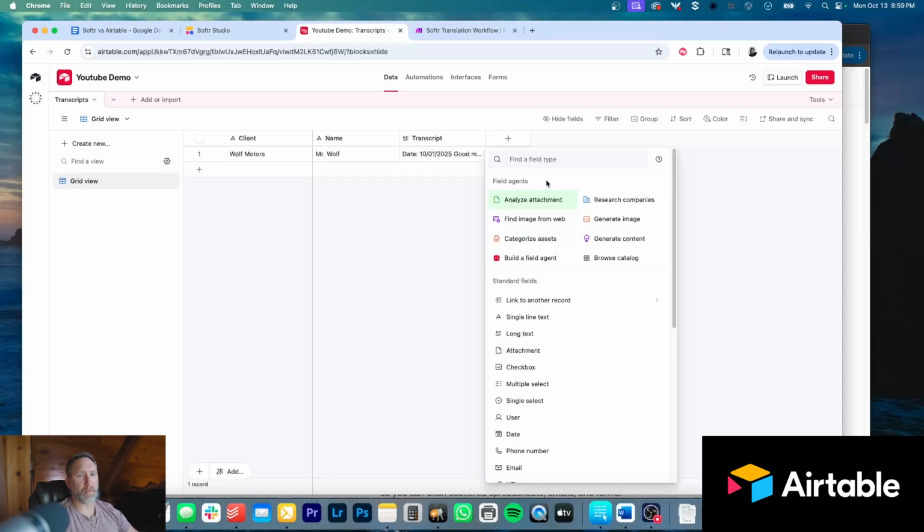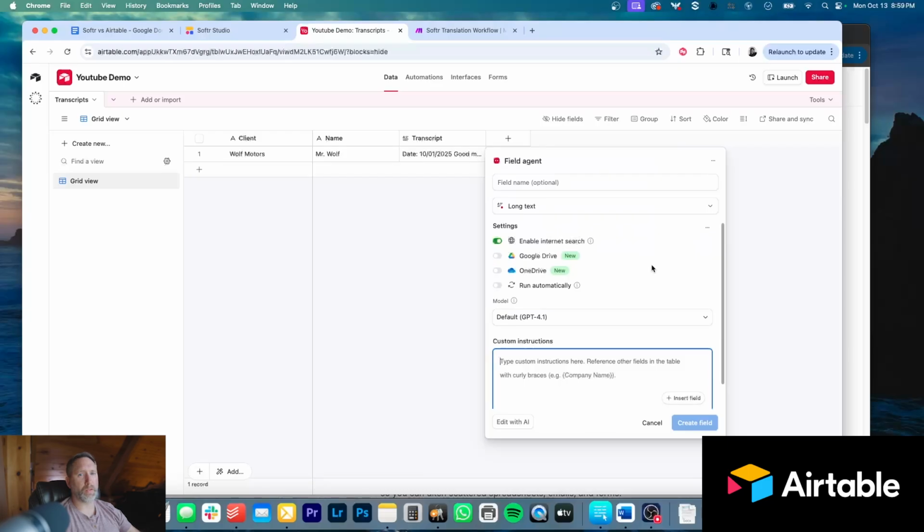Now remember, in Softr we had a template for that, but here we don't have one, so we'll have to choose build a field agent. And this is just like a basic agent that is not involved with any specific template. So we'll call it transcript summary. We don't need to enable internet search. We don't need to connect to Google Drive, OneDrive. We don't want it to run automatically.